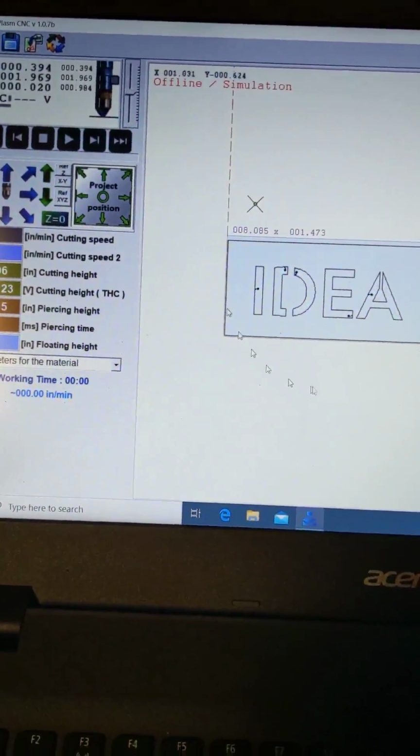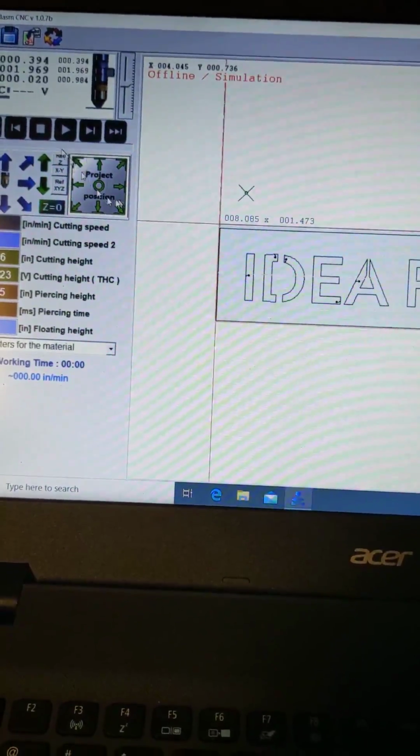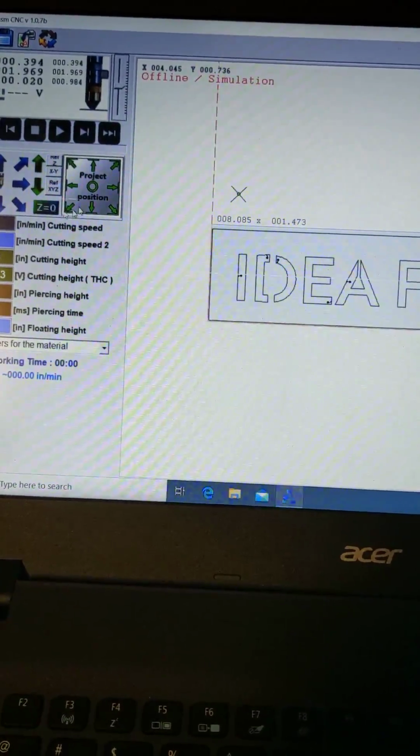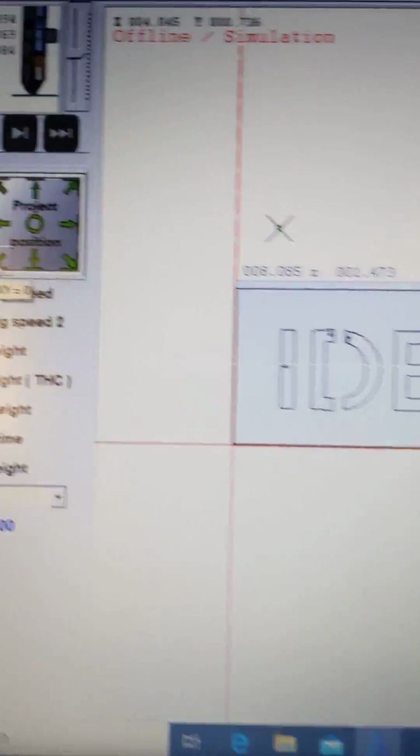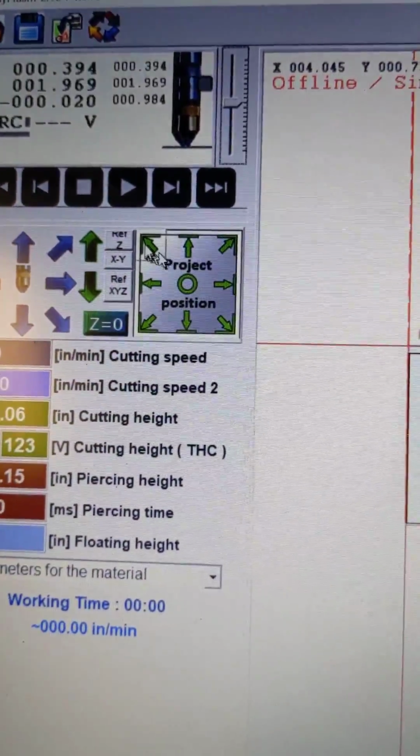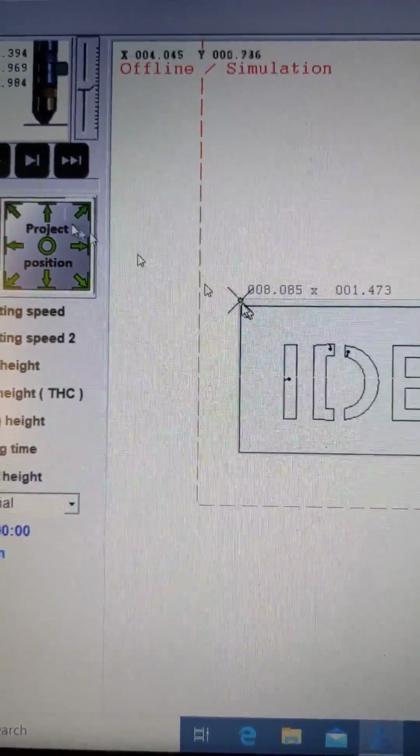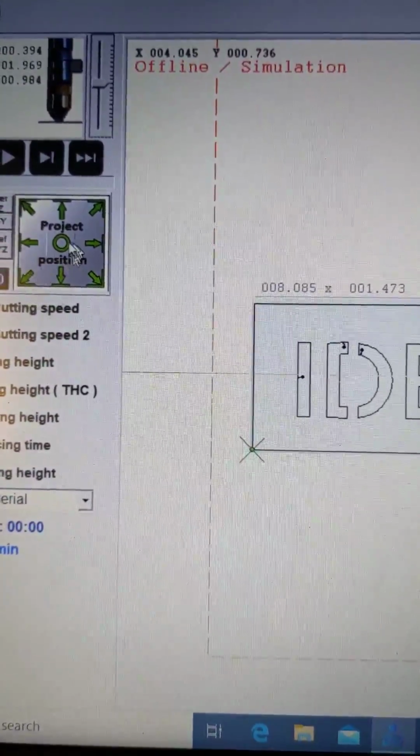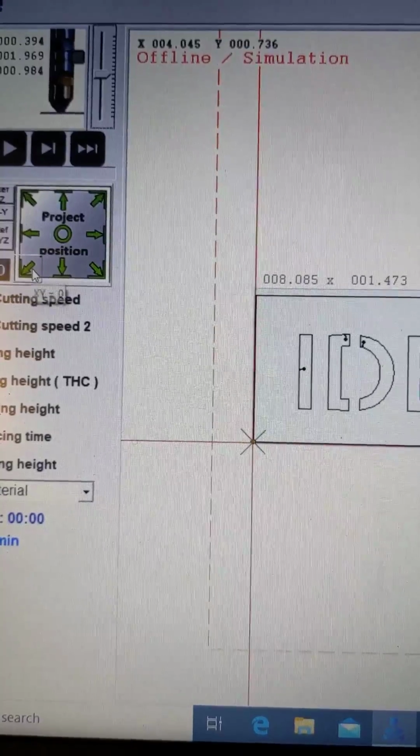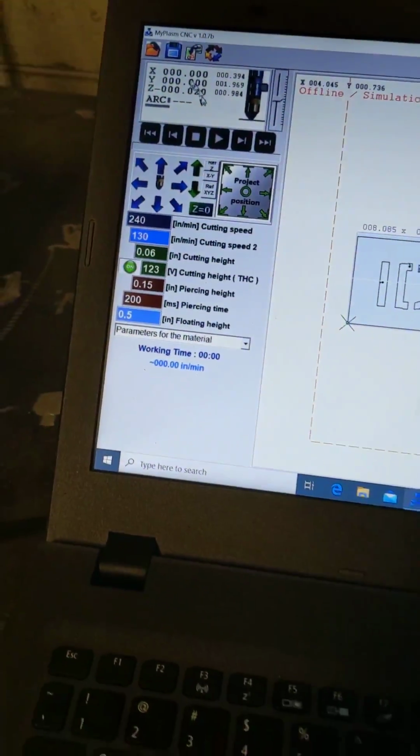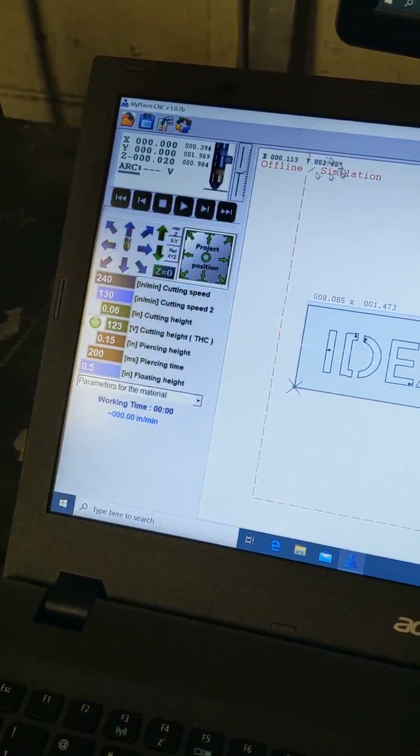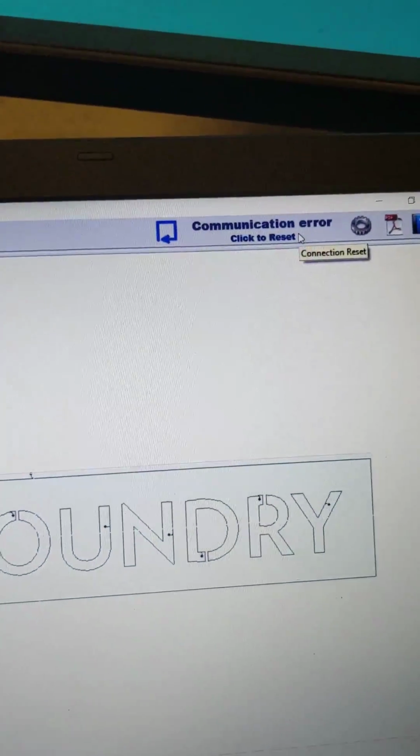What that does is that imports it in here. Now, I think we can determine where the origin is by clicking these guys here. So this sets the origin to the top left. This sets it to bottom left. This sets it to 0. And what I'm going to do now, it says offline and communications error.